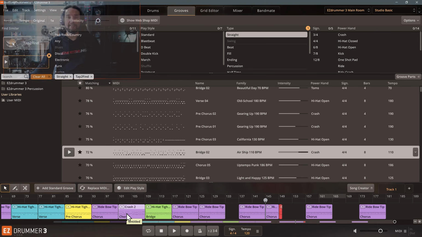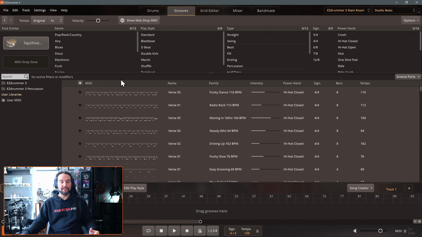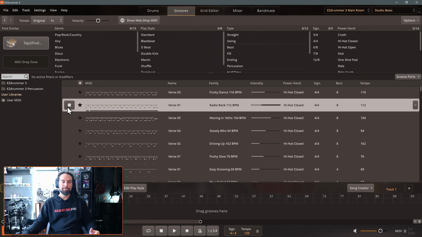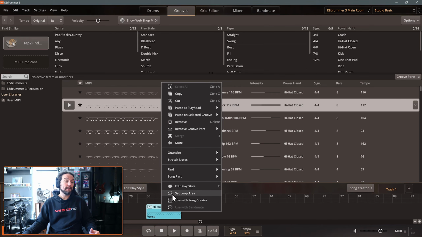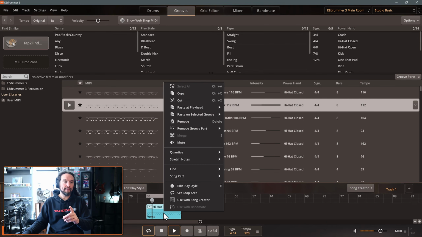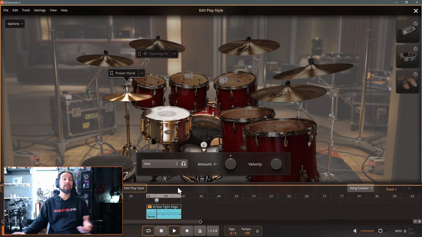It's fantastic. Let's talk about the Edit Playstyle feature. It's amazing. I'm going to use this simple backbeat right here. I'll drag it to my song track. I'll loop it. This time I'll right-click and select Set Loop Area, and I can just hit play. From here, I can right-click and go to Edit Playstyle, and it launches the feature full screen.